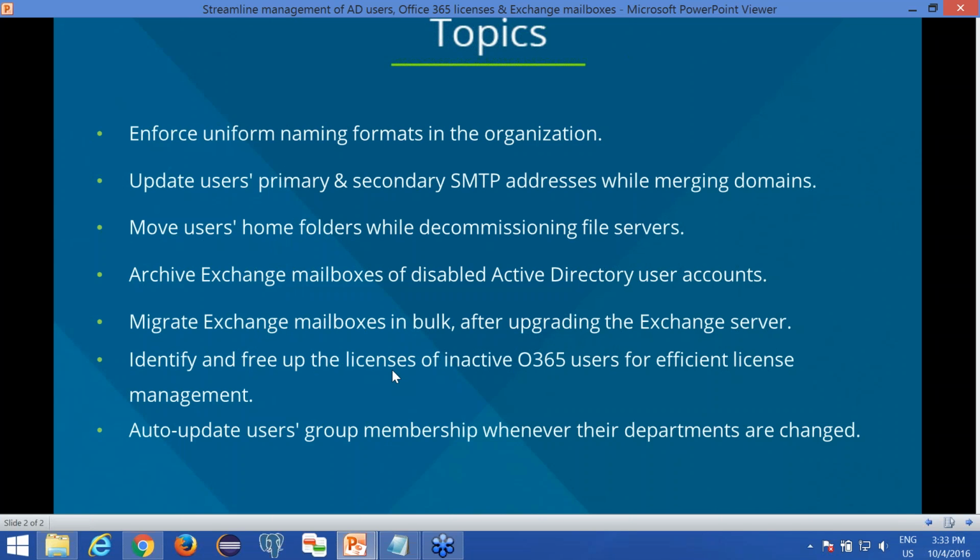And also you can see how you can effectively maintain the licenses for your Office 365 environment. And say for example, any employee in your organization gets promoted or has been changed to another department. When such changes happen, you want to change their group membership. So how do I automatically perform that? We will be discussing all these things in today's session. So let me take you to the application without any further delay.